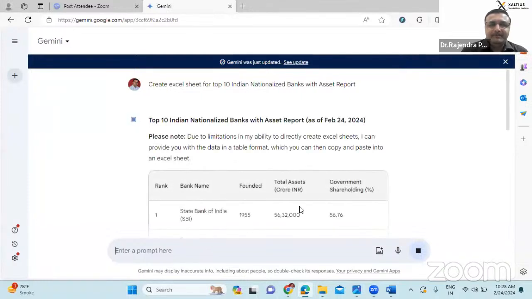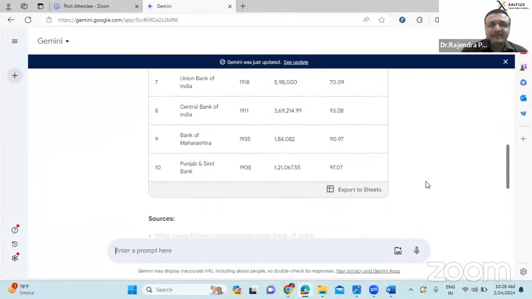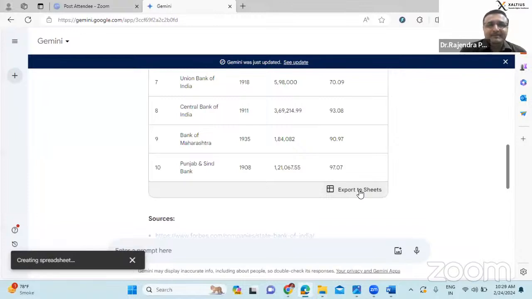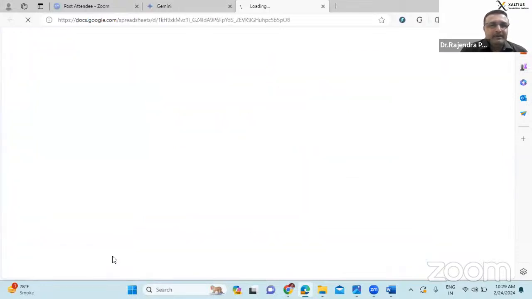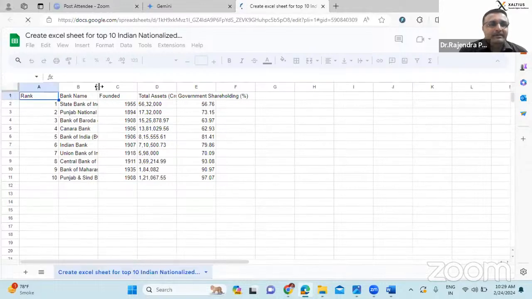Can you see? And this is the latest data. Export this data to sheets. Now my Google Sheet will be there. And this is how quickly I get my data. Can you see?